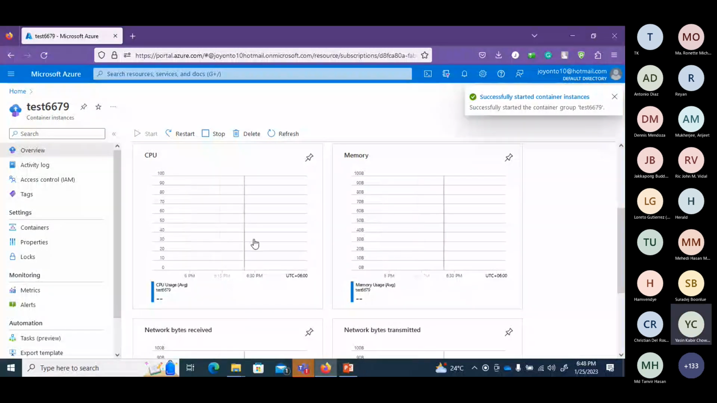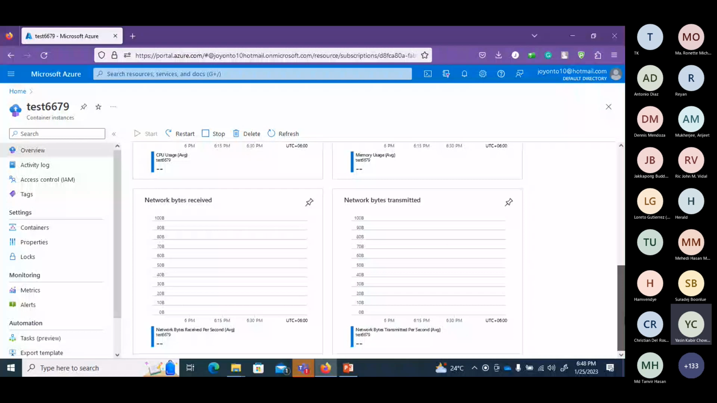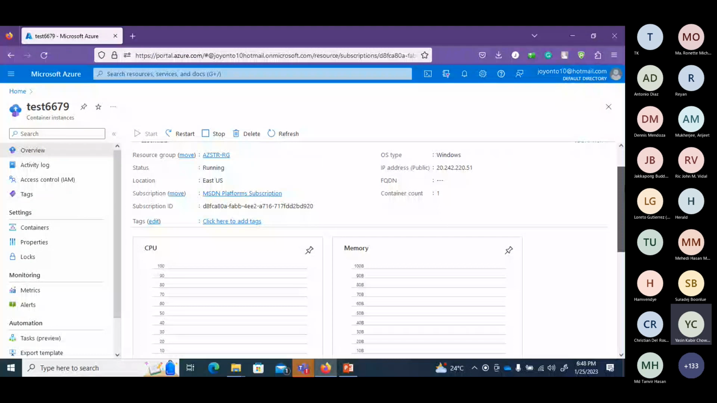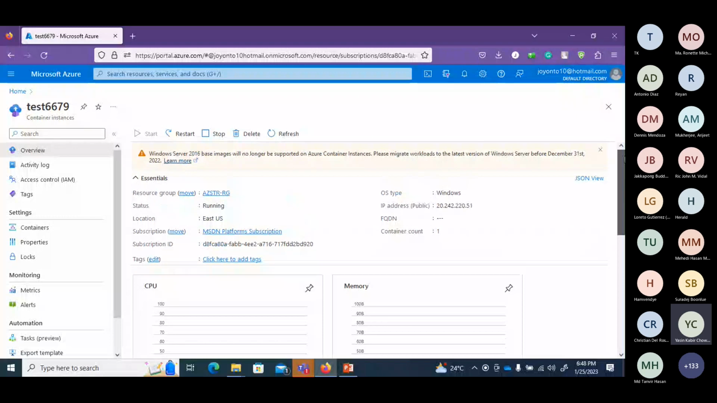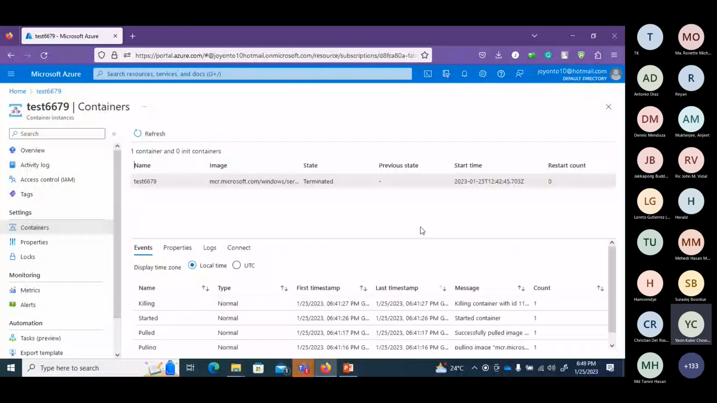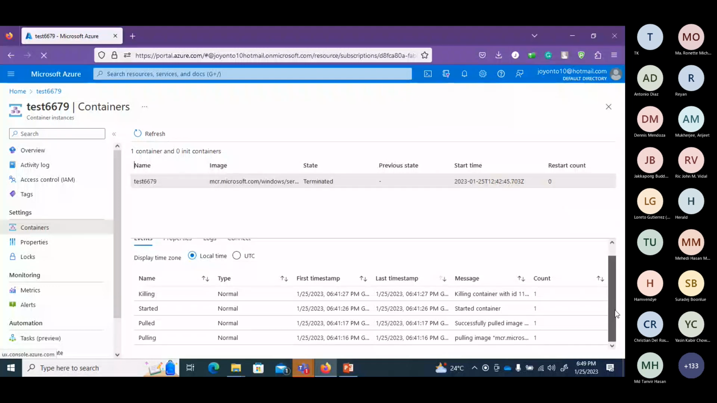So I think it's started. After it has started, you can check here. There is a public IP address here. So these are the containers. If you click here, refresh, this is your containers. These are the containers already done here. So again, you have to go for a start.